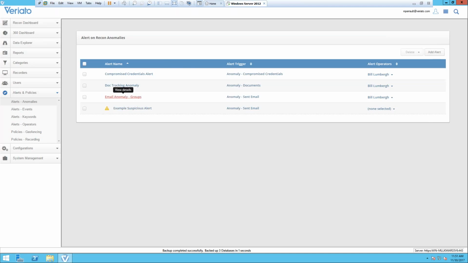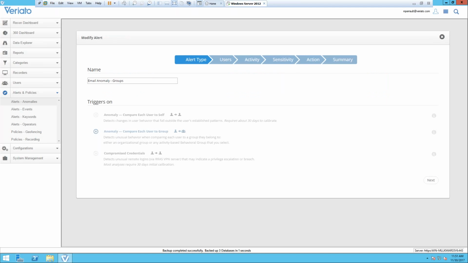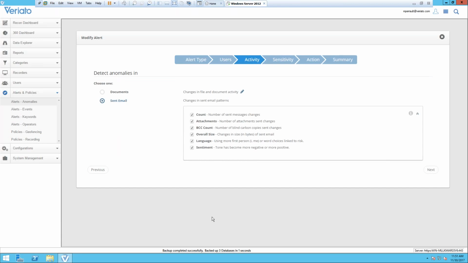Now, the group option basically allows you to compare a user to a group. If you have a user in a group, let's say a sales group, most of the time the users in that sales group are going to be doing pretty close to the same thing. What we're doing here is comparing all the users in the group to each other. If a user in this group acts differently than the other users in that group, we want to be alerted on that. You can see here some of the things that we're monitoring for activity inside that group.